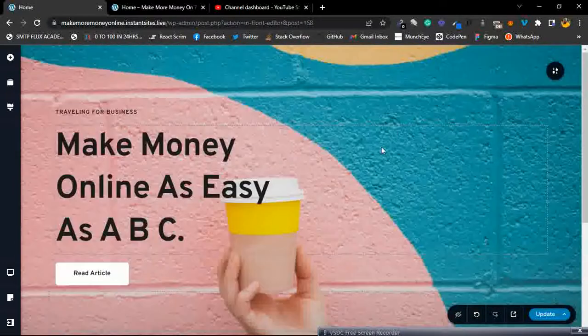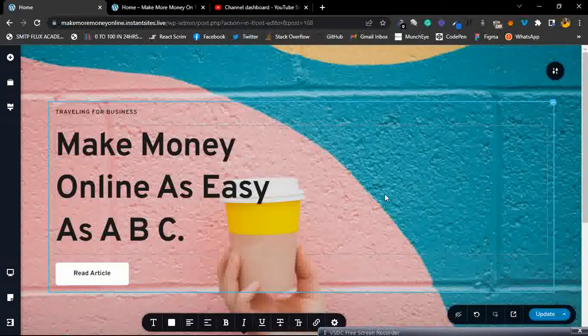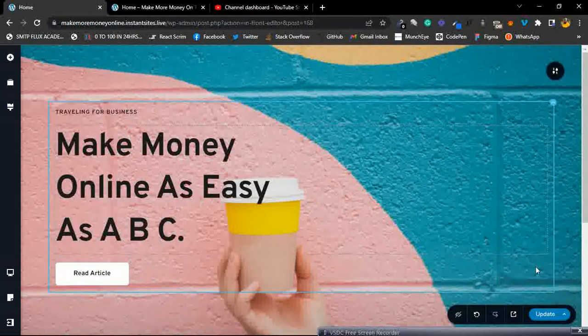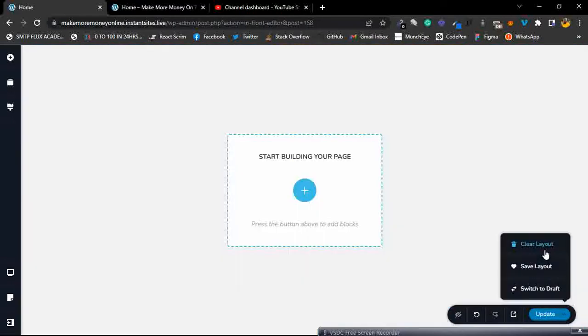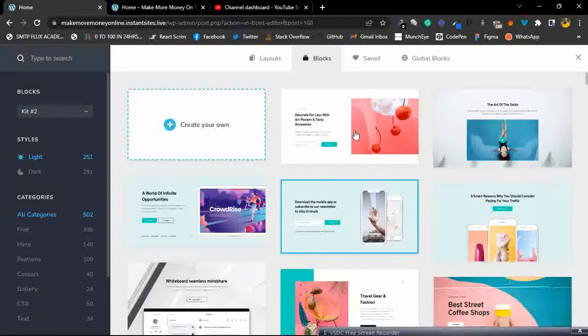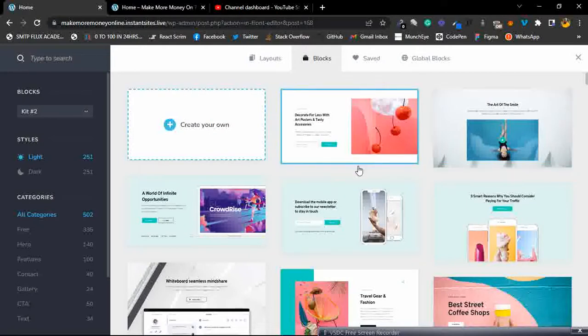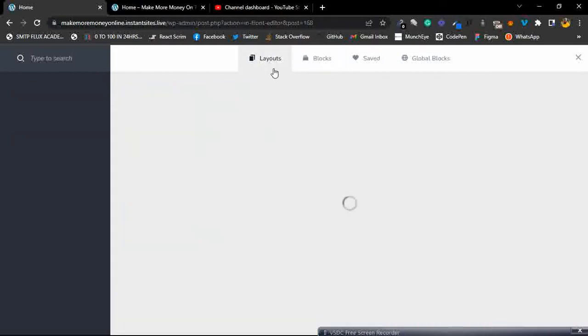I'm going to delete everything I have here. I'm going to go back and delete everything. I'm going to show you how you can clear layout. Okay, let's say for instance you don't want to have to do all the blocks selection and editing. You want a full website template. All right, you click on the layout option we have here, and then you have access to a full website already done for you. Okay, you don't have to do the blocks editing step by step.